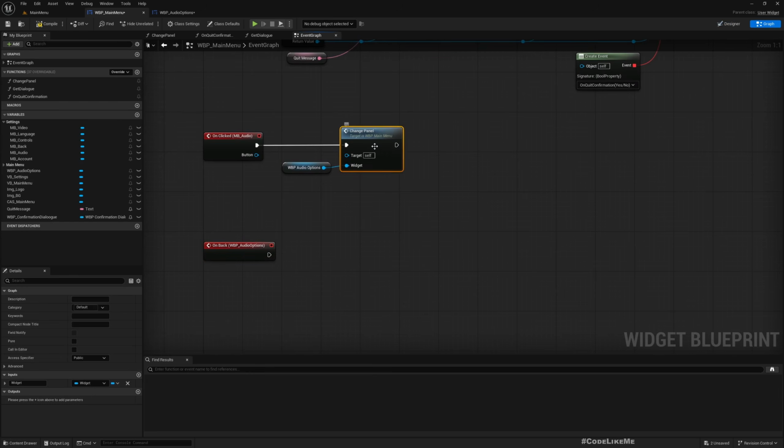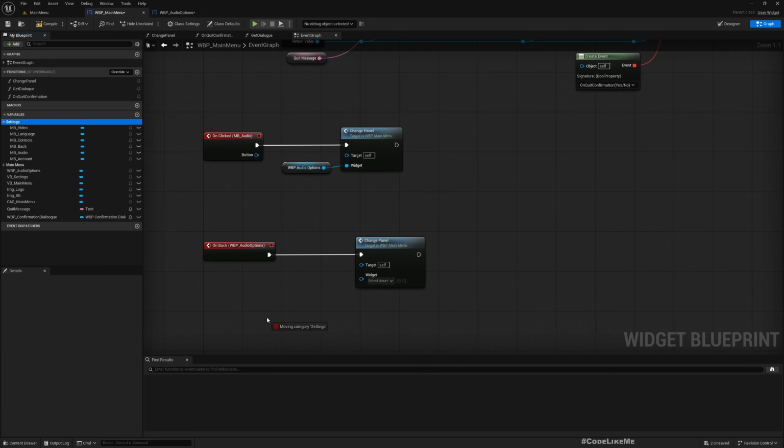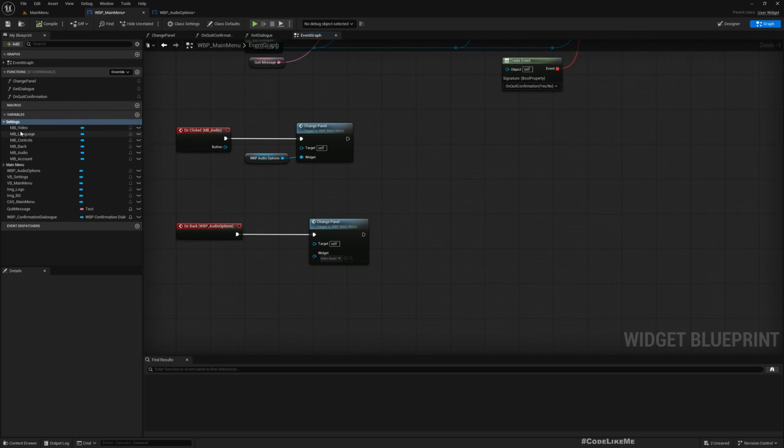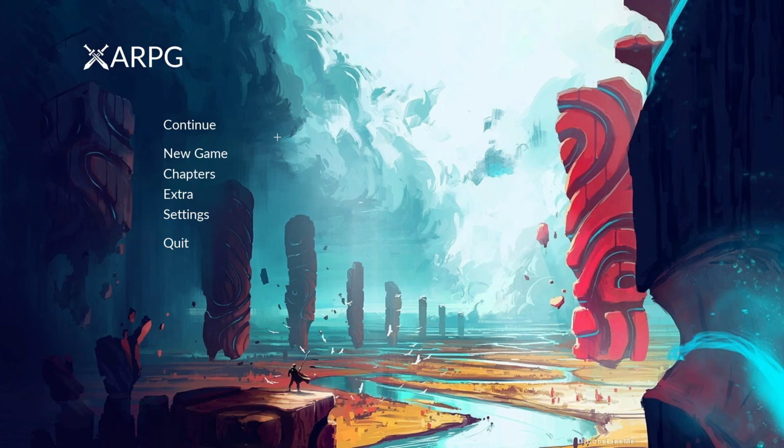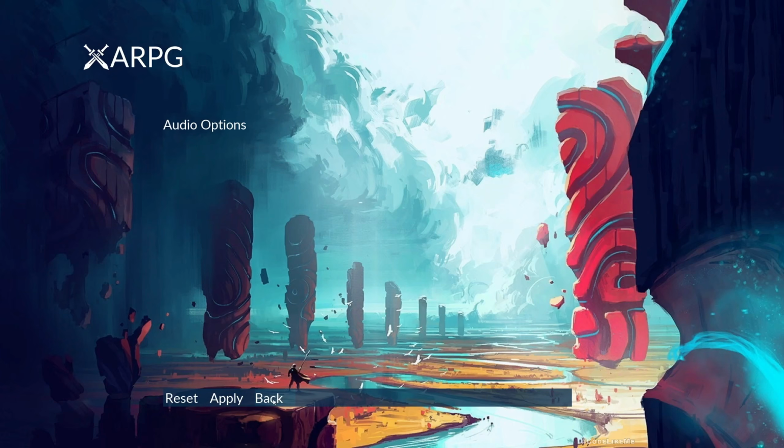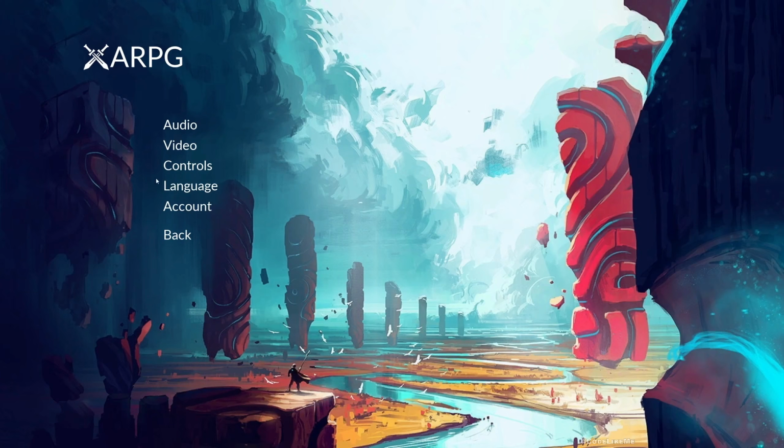So here, same as before, I'll call this change panel. And as the panel I want to show, I'll pass this VB settings. See now? Settings, audio. We go here, press back. Now we are back in the settings page.